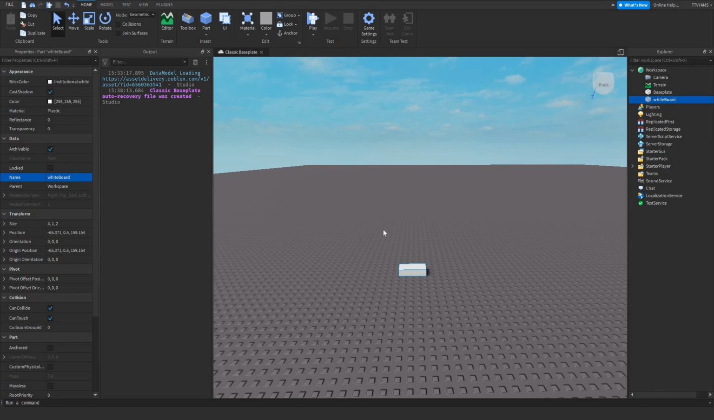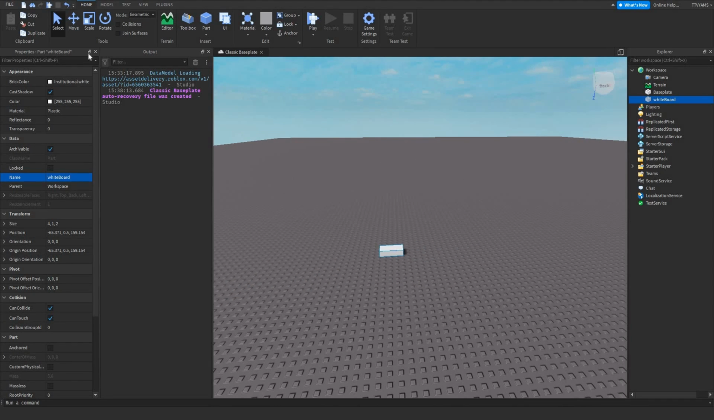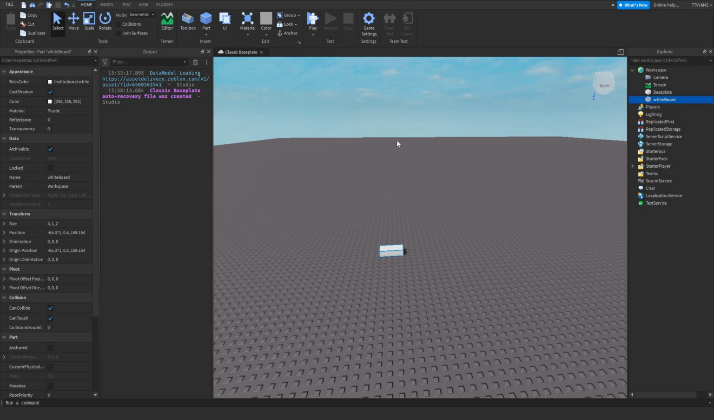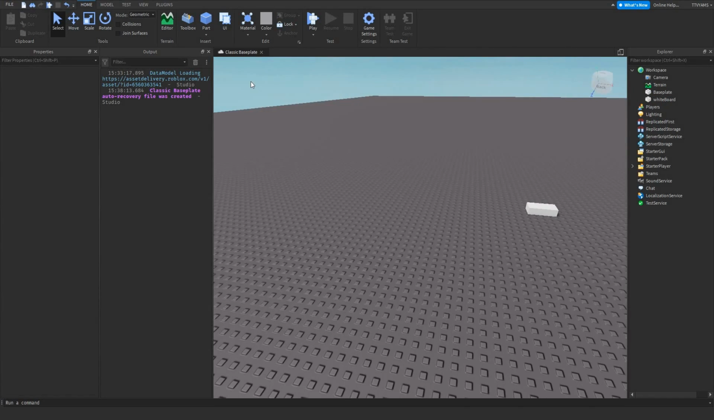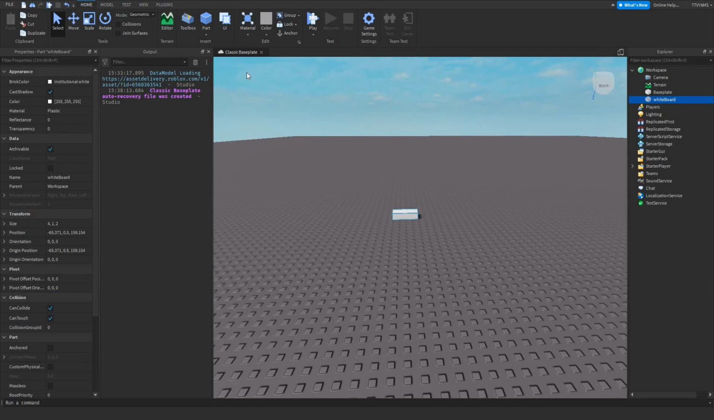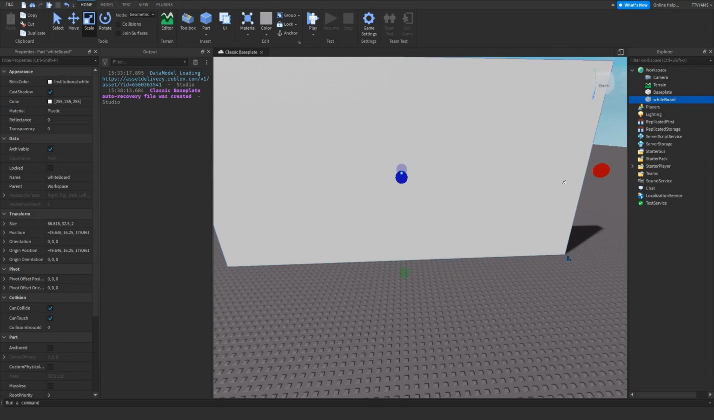Okay, so now that you have whatever color it is and your name, you can unselect it by just pressing somewhere in the workspace, like the sky or whatever. There should be blue blocks around it, and then you can unselect it like that. And now your properties will be blank. Now you're gonna click back on your part, and you're gonna go over here to scale, and you can scale it however you want. I want mine to be like a board, so I want it up like this.